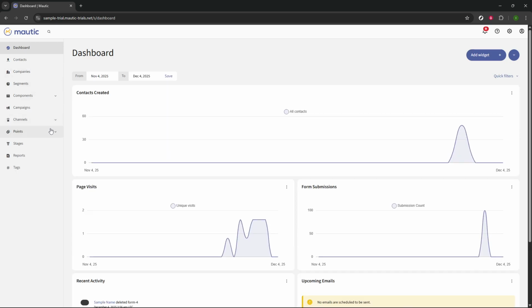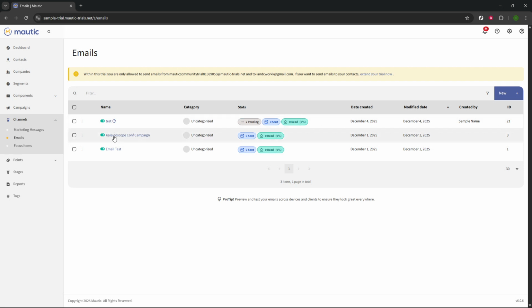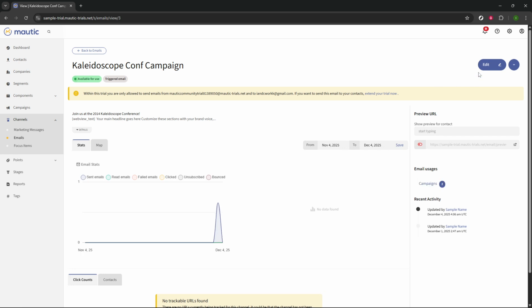After you're in, look at the main navigation. From the left-hand menu, go to Channels, then choose Emails. This is where all your email assets live, including drafts and published messages. Find the email you want to update. You can search or filter if you have a long list. Once you see the correct email, open it and click Edit. That takes you into the email settings and content area.